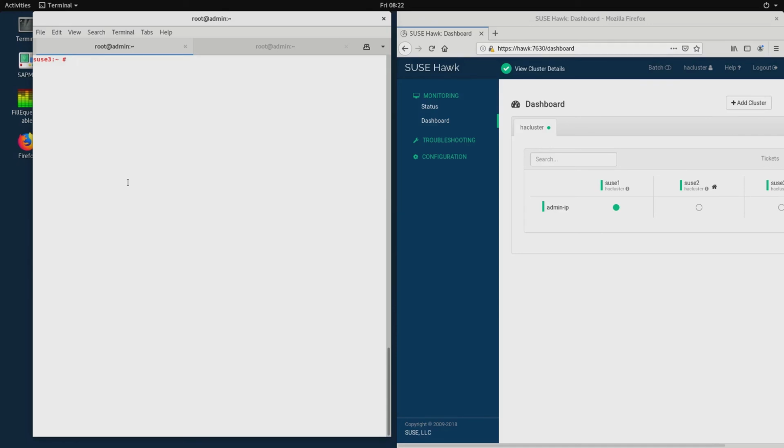And I like to work with multiple tabs. So I will here have my admin tab, and then I will connect to all of the cluster nodes. I will prepare this first. SUSE2. Okay.